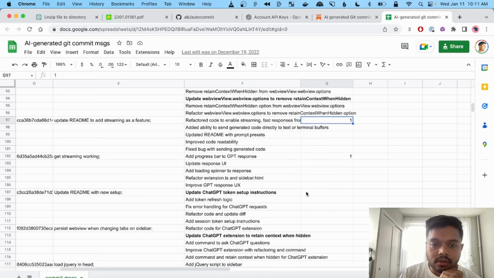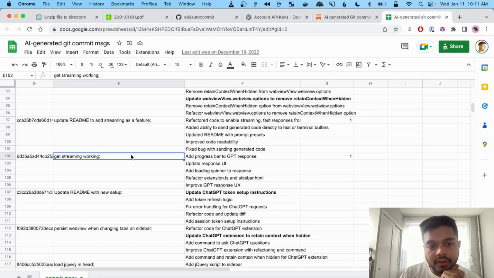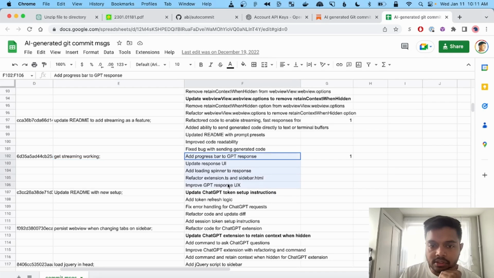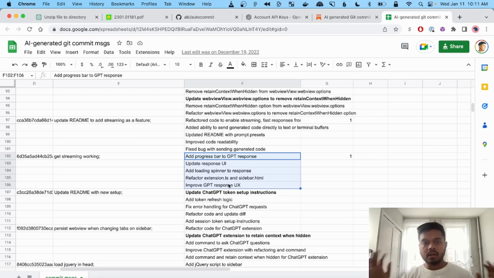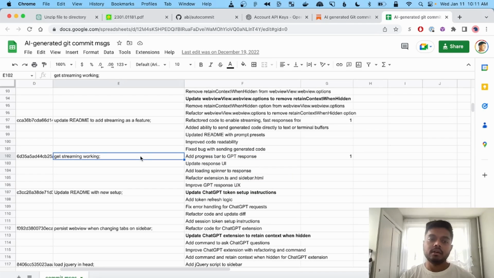So in some cases, I was working on an overall feature where the goal was to get streaming working, and none of the suggestions really describe that, because if you just give a diff to the AI, it's going to focus on the changes in the diff. It doesn't quite understand the larger project that you're undertaking. So it makes sense that you would prefer a commit message that you originally put in.